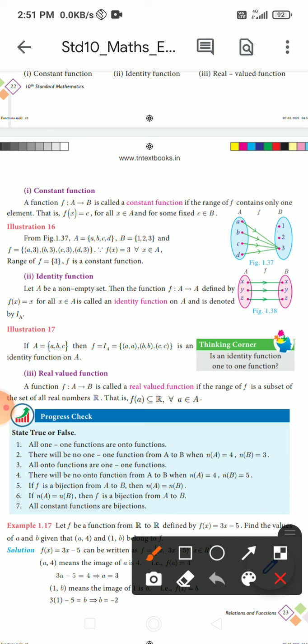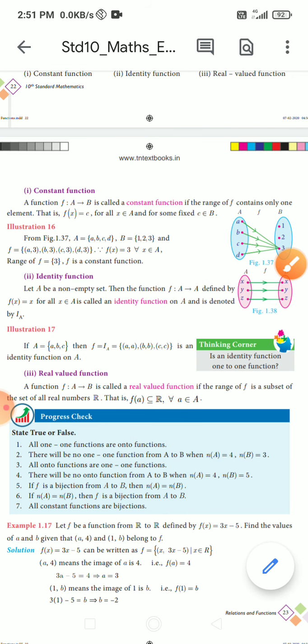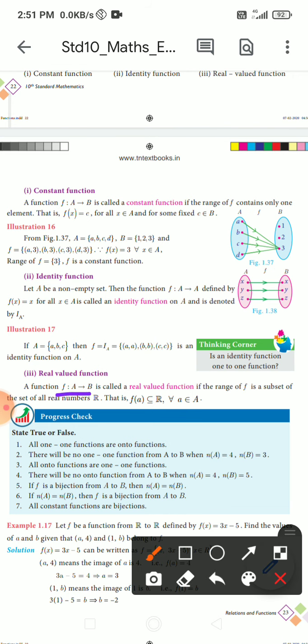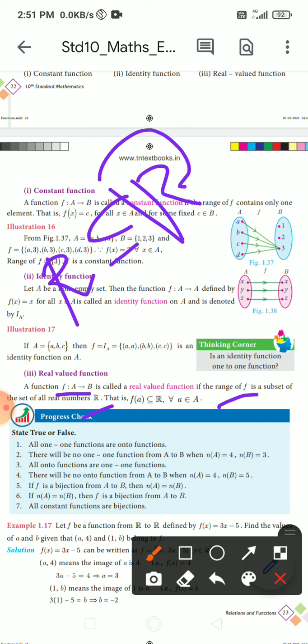Okay, now we are going to see real valued function, not a real number, real valued function. So real valued function means we use the set of real numbers. The set of real numbers is denoted by R. Okay, see this definition. A function f from A to B is called a real valued function if the range of f is a subset of the set of all real numbers R. That means the range is a subset of the set of all real numbers.